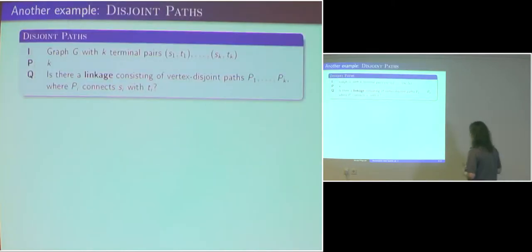Good, so let me give another example that will combine the two examples that I was giving before, namely the pivot, the auxiliary problem, and the instance selector idea.